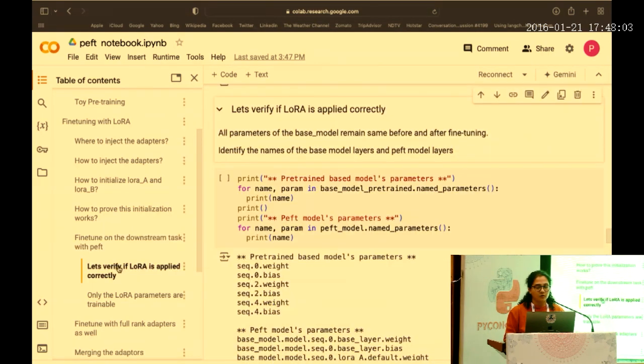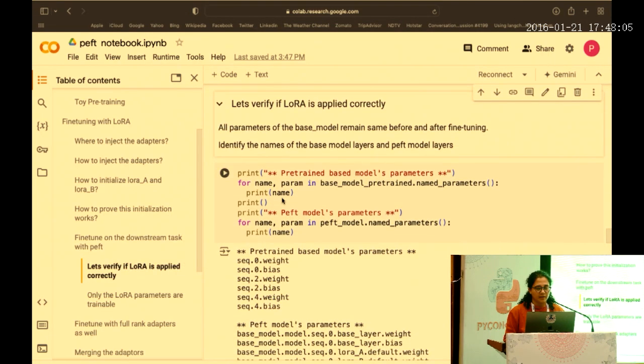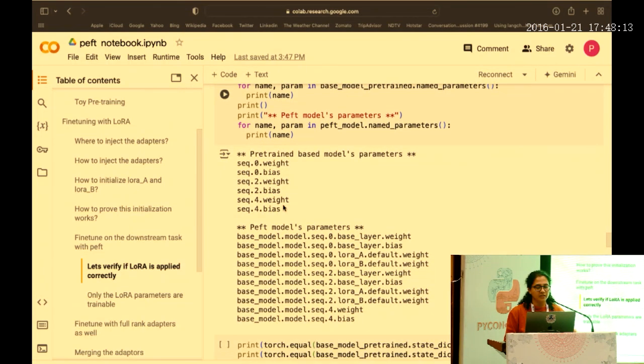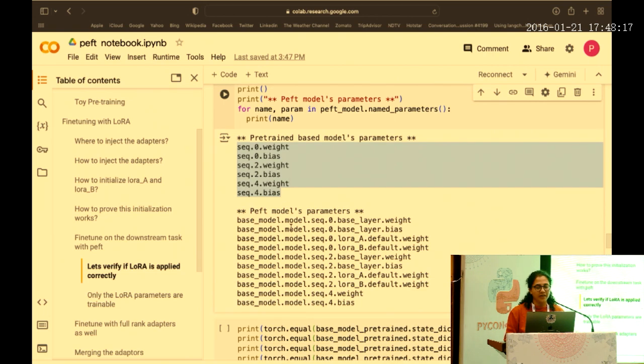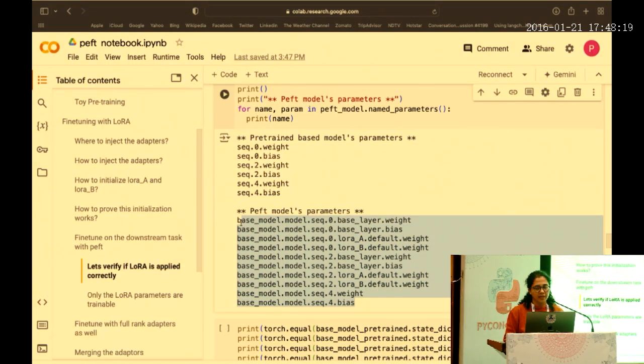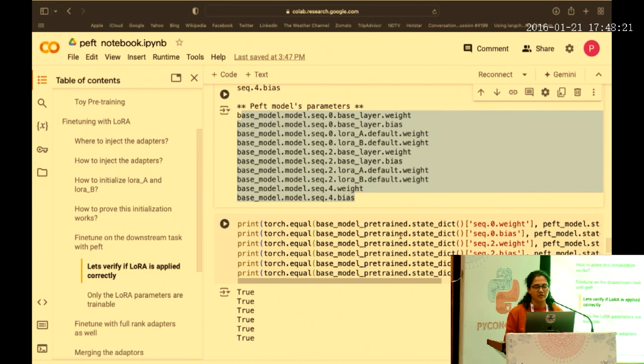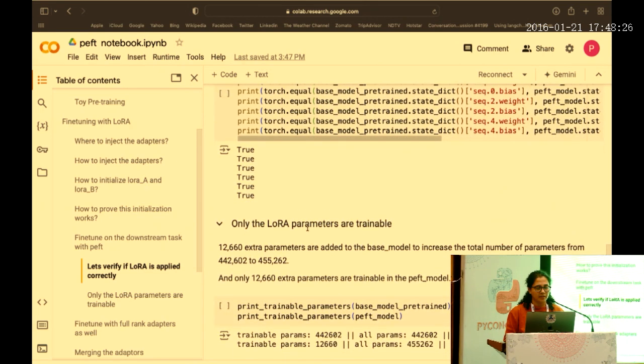Now let's verify if the LoRA is applied correctly. One of the things that we mentioned is the base model layers are frozen. They are not trained, they are not modified during the fine-tuning process. So let's print the names of the base model layers and the names of the PEFT model layers. And if we compare, we'll see that all of them are equal, as in the base model layers have not changed. This is just a sanity check, right?